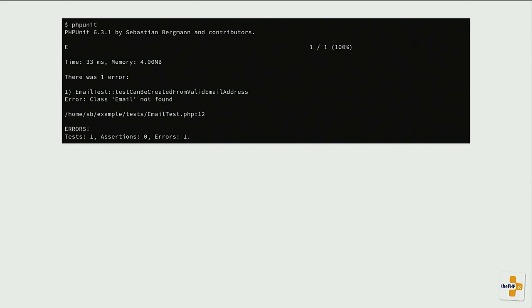For each test that PHPUnit executes, there's one character of output while the tests are running to indicate progress. In this case, that's an E. That's the E that we see up there. The E stands for error, and an error is reported when a PHP error happens while running the test, like a class has not been found, or something unexpected happens, like an exception that was not handled.